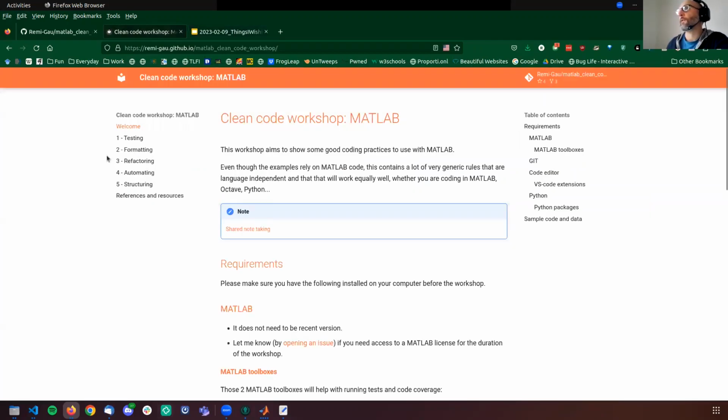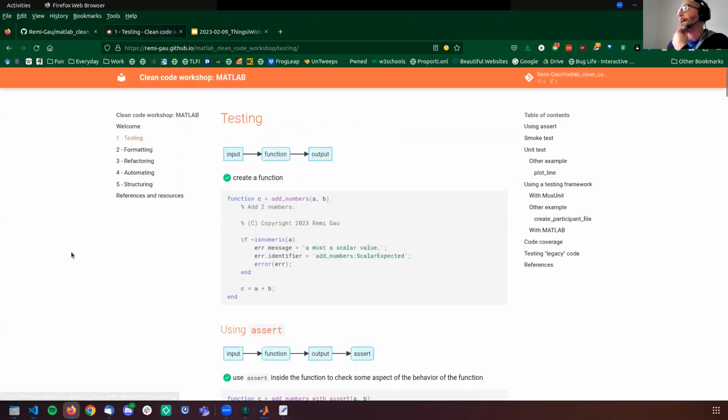So for this, I'm just going to move on to the website I created for the workshop. Let's go to the testing section. Here on this page, you already have some examples of what this could look like, but I'm going to recode some of that so that you see how it will be done. The first part to write a test: let's say that we already have some function that we want to write a test for. This function will take some input and give us some output.